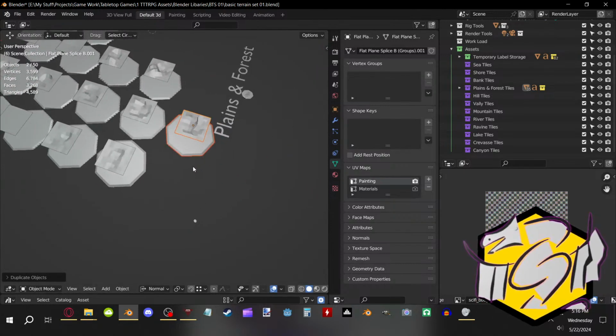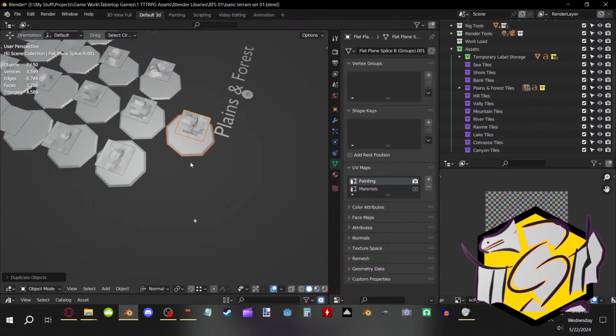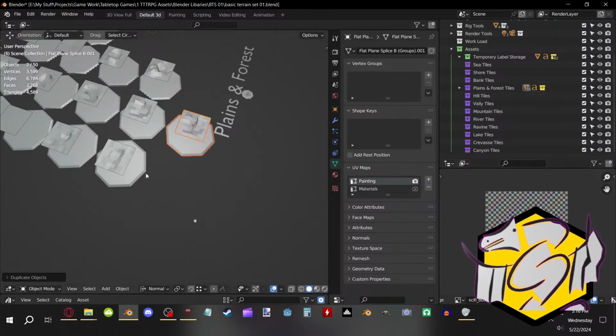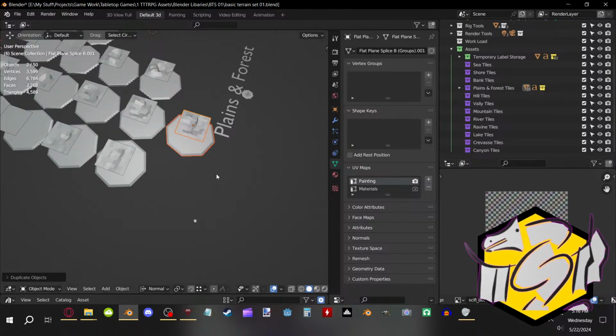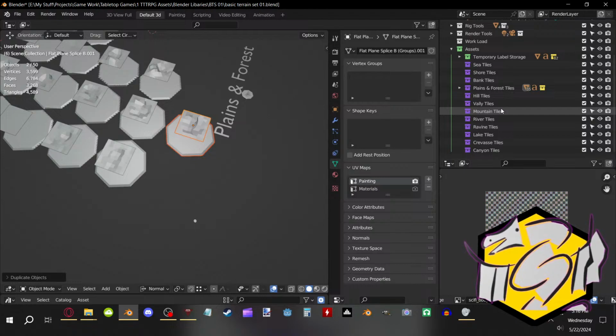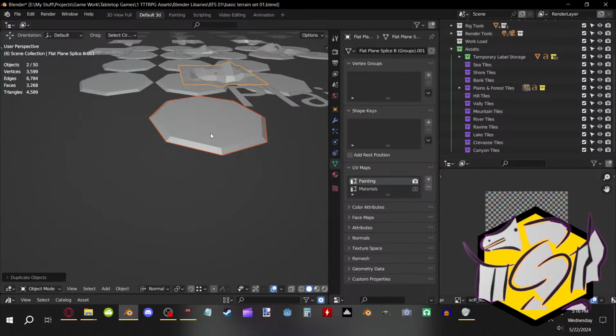The cool thing is these will all have shape keys, and some of these kind of overlap a little bit. Because you could, in theory, take the mountain tiles and the valley tiles and shrink them down, and then they would become plains or forest tiles. So there's a lot you can do here.